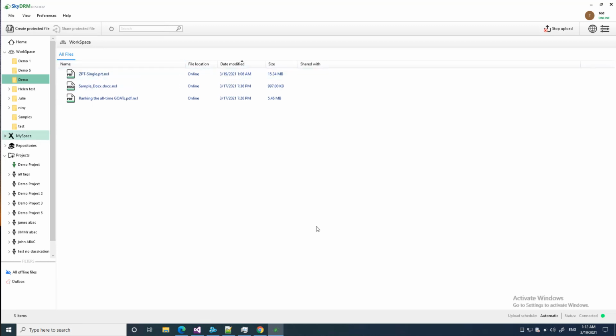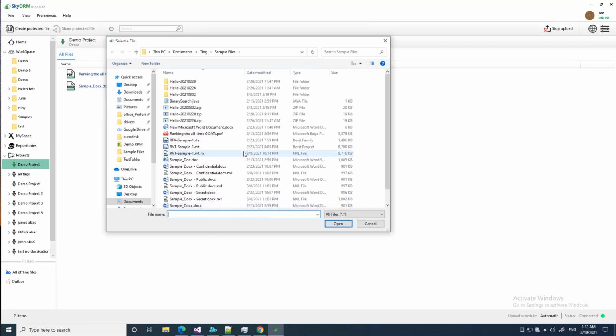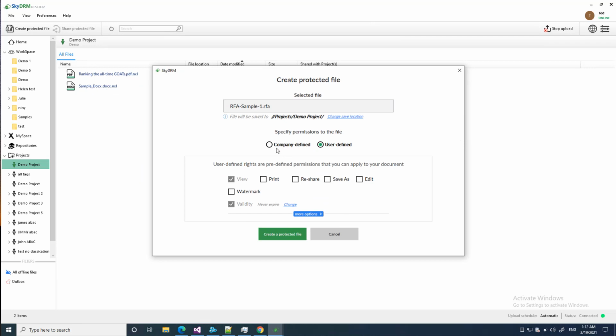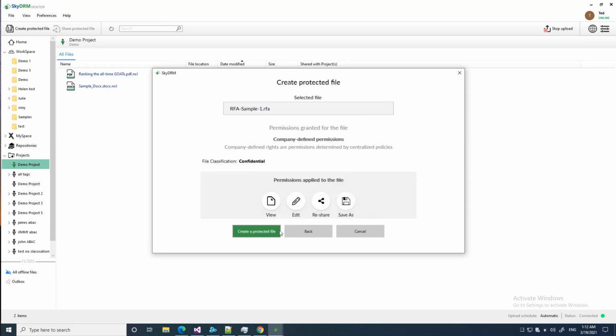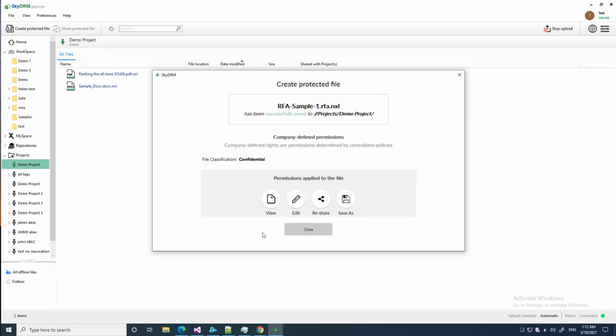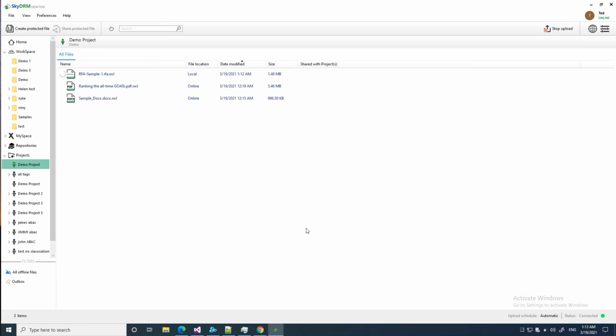Next, I will protect a file into a demo project. I click the Protected File button. Then I choose a file to protect. Here, I choose an RFA file. I then choose the company-defined policy and the classification as confidential. The file is now protected and in the demo project.